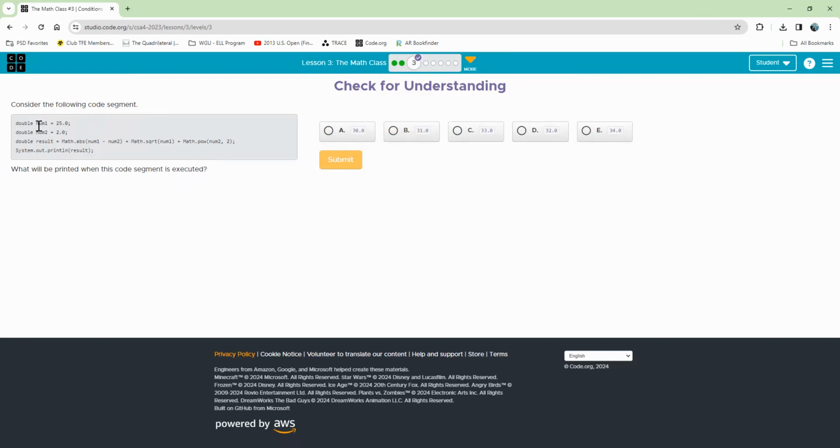We have num1 equal to 25, and a second variable called num2 is 2.0. Those are both double, so they have decimals. It's telling me to take the absolute value of num1 minus num2, plus the square root of the first number, plus the second number raised to the second power. Okay, and then print that result.